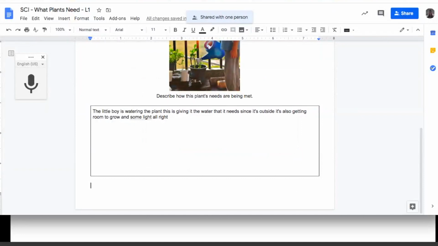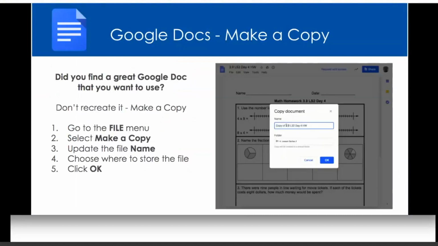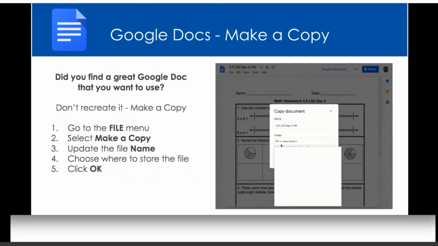So in that example, I mentioned making a copy. Why would you ever want to make a copy? Well, there's a few reasons. One, somebody shared something with you and you only have view rights, but you want to use it. Or maybe you're scouring the internet and you found a really great example. God, I would love to use it.